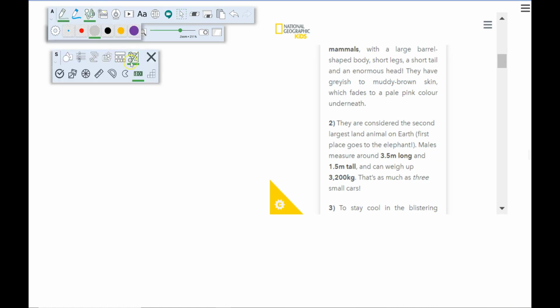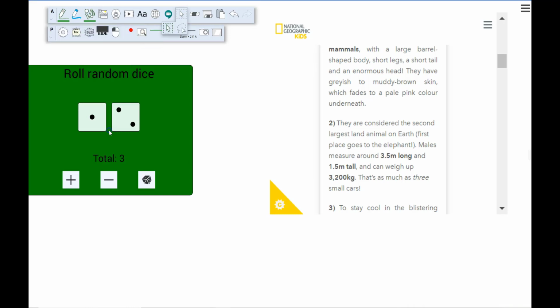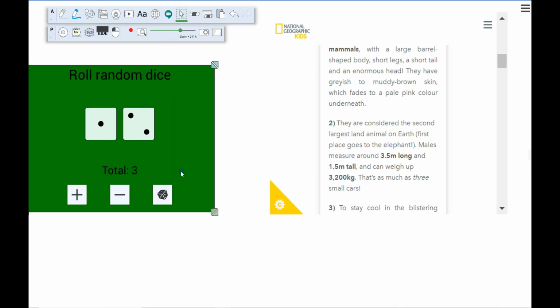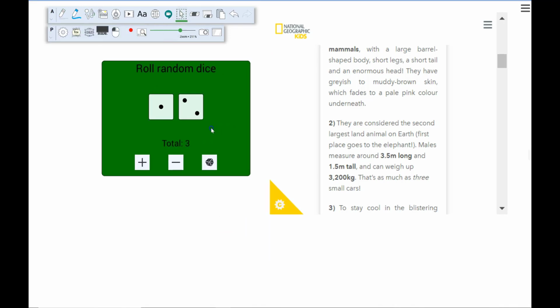Gadgets also have lock and unlock. Just remember, if you see the lock feature, to interact with what's inside of the outlined object, it must be in the locked position. To move or resize it, it must be unlocked.